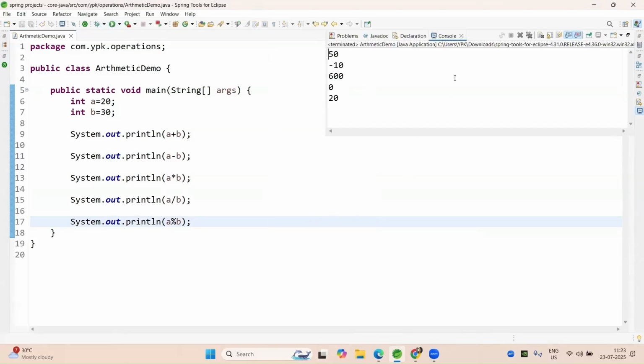See here we are getting output. When we perform addition, 20 plus 30 equals 50. When we perform subtraction, A minus B, that means 20 minus 30, we are getting minus 10. When we perform multiplication, we are getting 600, that means 20 into 30, 600.